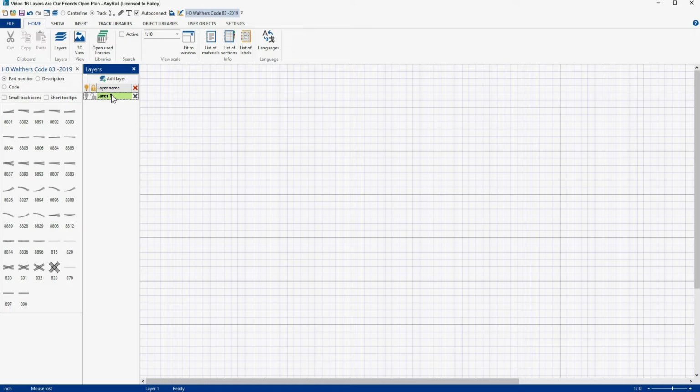And when you're drawing and you want to know what layer is the active layer, there are two ways to find out. If the layers panel is open, just look for which box is green. If the layers panel is not open, you can look down at the bottom here and you'll see it says layer 1. And that means that that is the active layer.